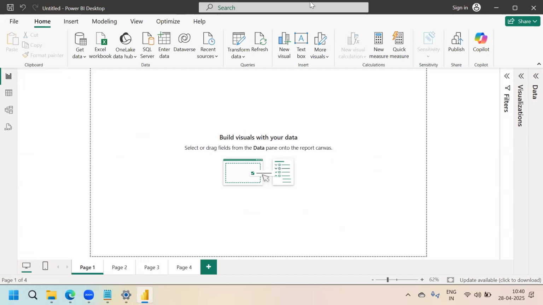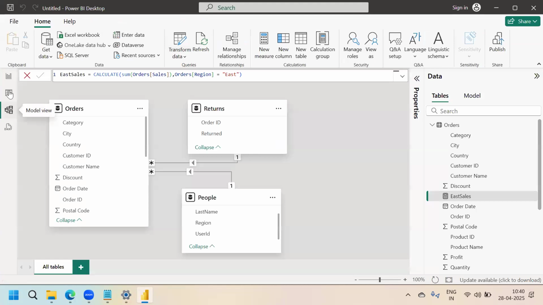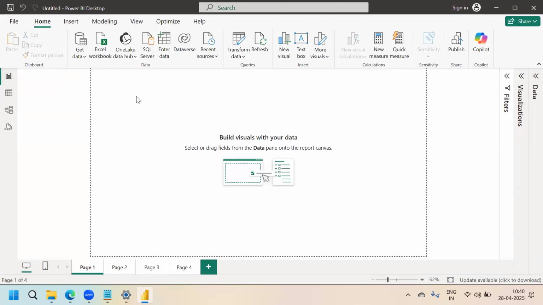What are the different components? What are the different options we have in Power View? That only I am teaching you. Right now I am only teaching you the terminology, okay? Which tab has what. That is what I am showing you. I will tell you again how to pull the data.